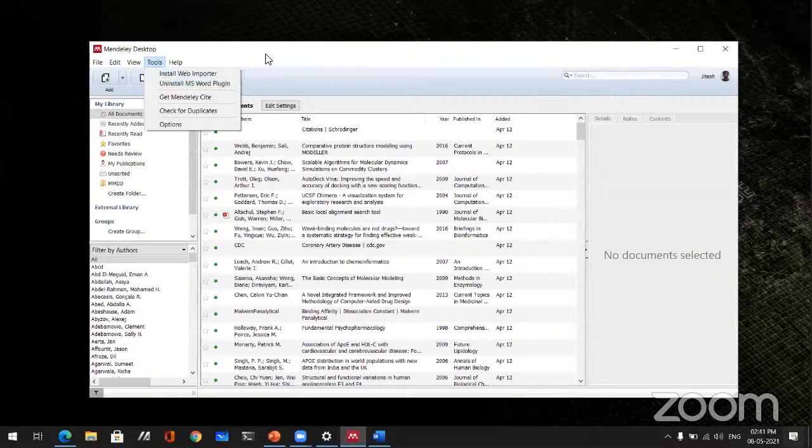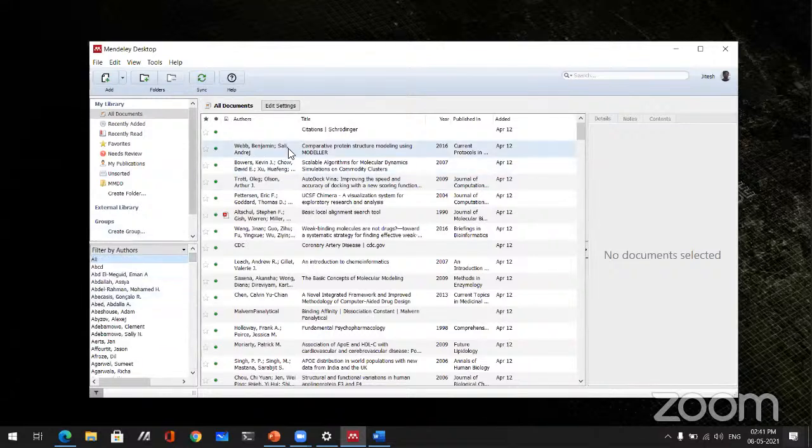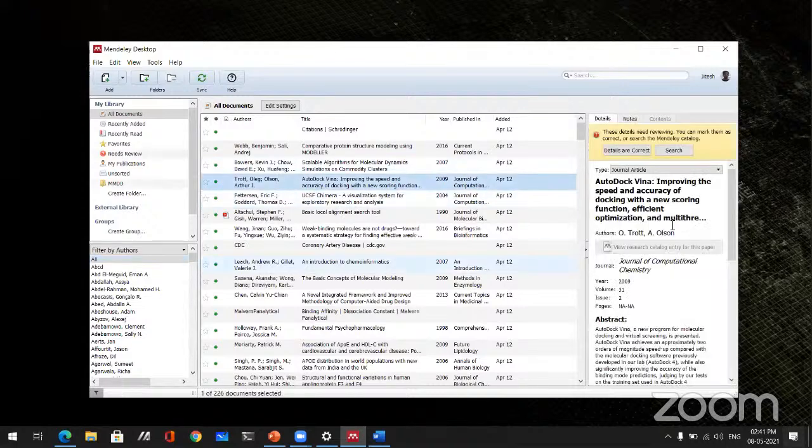So on the left hand side, you see your own library. That means you see your own papers that you have added. It shows different folders and so on. You can see the list of all the authors you have cited so far in your work in alphabetical order. In the middle, you see all the publications that you have added to your library. On the right hand side, you can see the details. So when you select any one of the papers, you can see the details of that publication over here. And if you want to write your own notes, you can always do that.